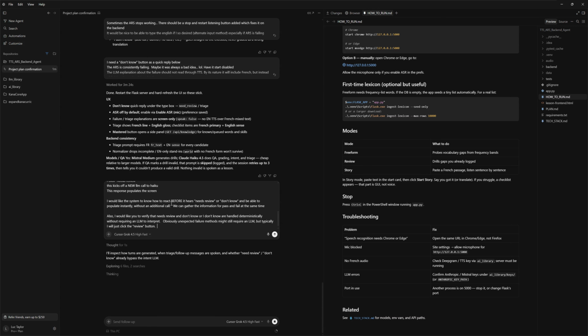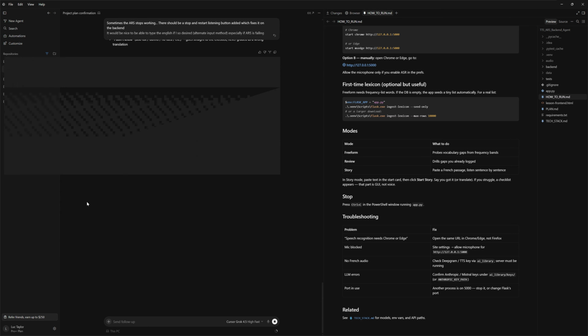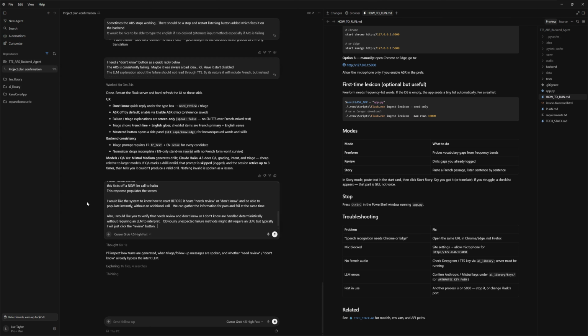I would like the system to know how to react before it hears root, to be able to populate instantly without an additional call. We can gather the information for pass and fail at the same time. Also, I would like you to verify that needs review and don't know or I don't know are handled deterministically without requiring an LLM to interpret. Obviously, unexpected failure methods might require an LLM, but typically I will just click the review button. Okay.